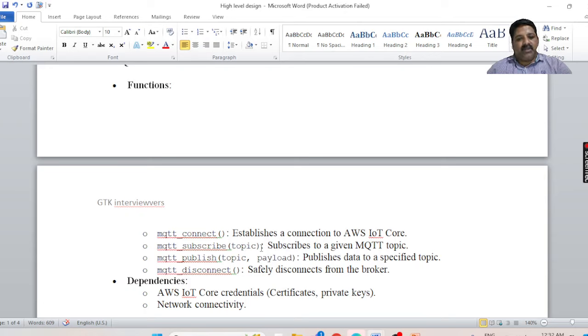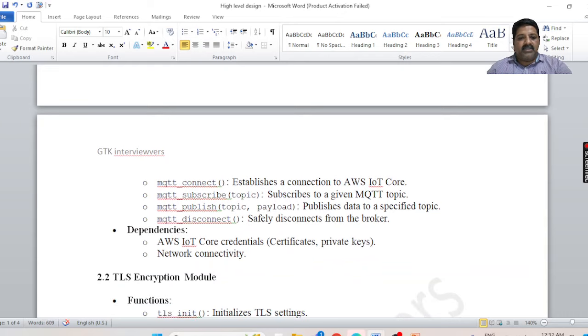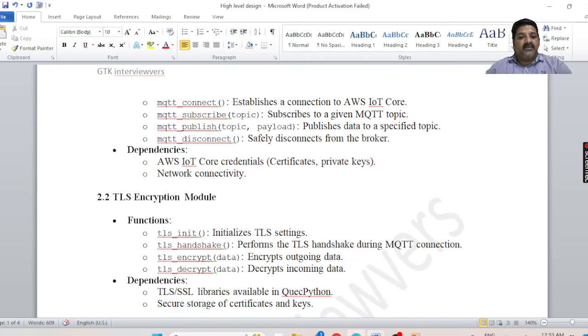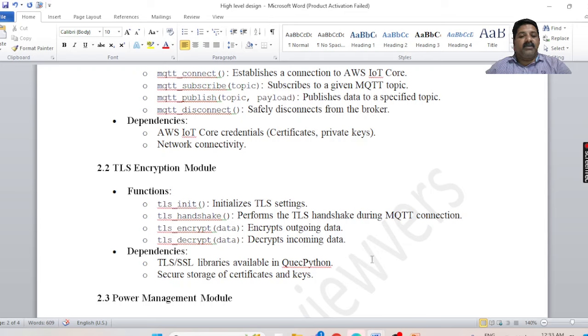When you are subscribing to topics, then MQTT publish for whatever topic, then disconnect. And here you will have dependencies. Before this gets established, there will be some dependencies related to network connectivity and AWS IoT credentials, which should be established. Then the TLS encryption module. The functions will be like TLS init and TLS handshake. The handshaking mechanism will be done in this function.